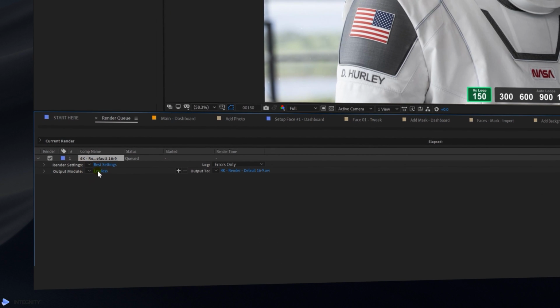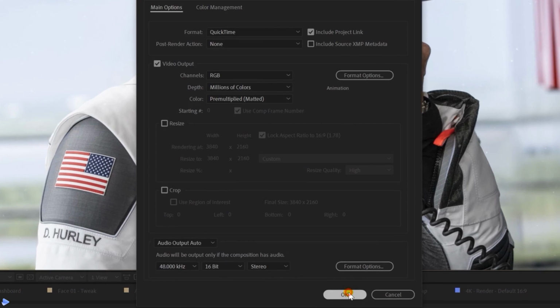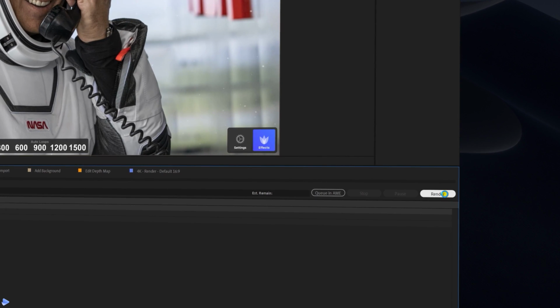We'll also want to change some of the export settings, so let's jump down here and click on lossless. What we'll do here is just change this AVI to QuickTime so we're rendering out a .mov file. Once we're happy, of course, let's click on OK, and then nothing really left to do but just hit render.